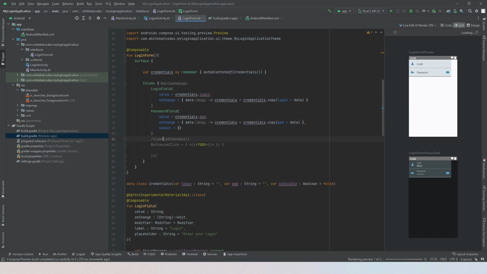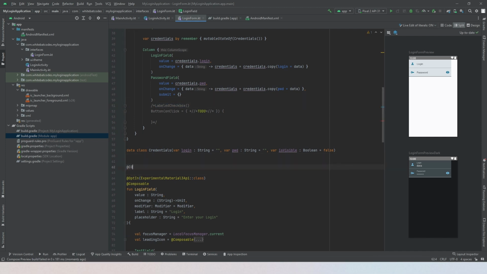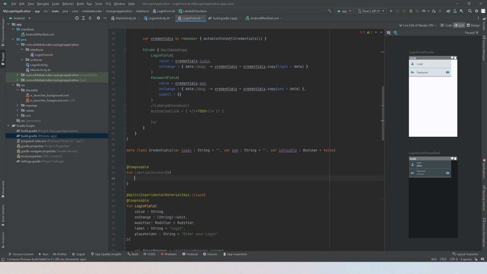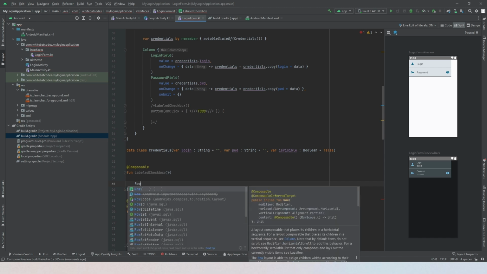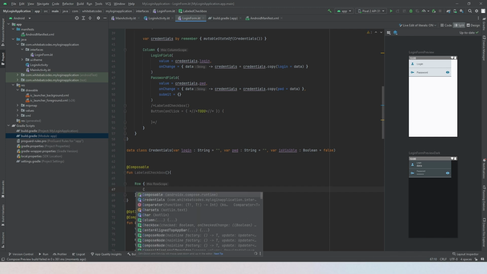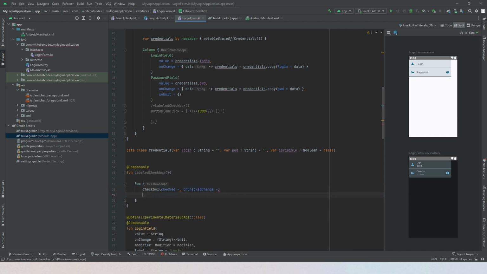And yeah, now let's set up the labeled checkbox. So let's do that here too. So composable function labeled checkbox. This should not be difficult. So first let's create a row so that we don't have elements that are mixed up. So we're gonna have multiple elements. First one is the checkbox, and the second one is a spacer.